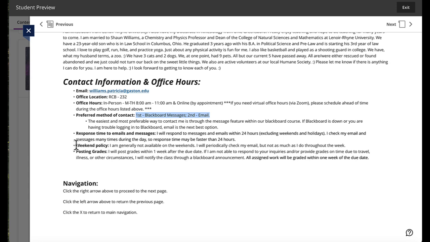My weekend policy is I'm generally not available on the weekends, but I still periodically check my emails and messages. It's just not as often as I do during Monday through Thursday. So you will still hear from me more than likely, but if you don't, just know I will get to you Monday morning. But I still check and try to respond as much as possible.